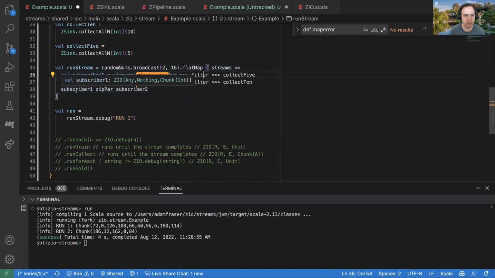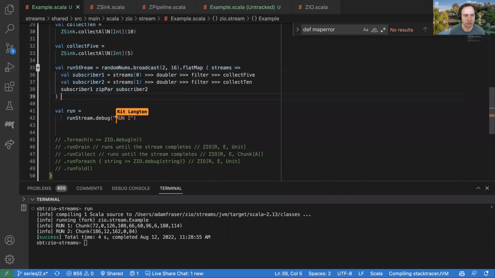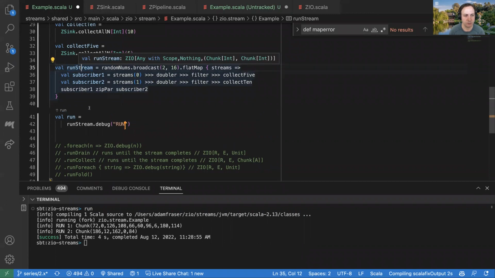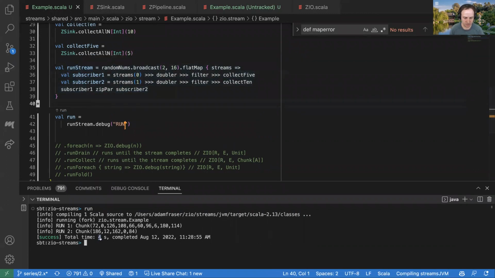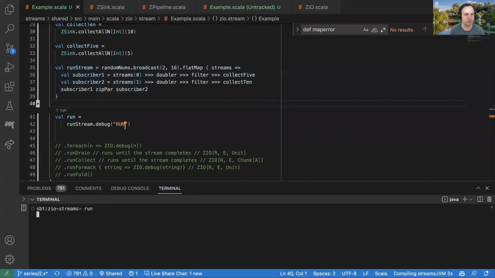And then I think we can just run those 2. Let's check our signature here. There we go. Yeah, so we got these 2 sets of chunks, so we can probably debug that. Okay, so let's try running that, see if this does what we want.